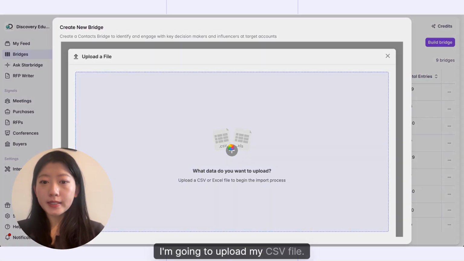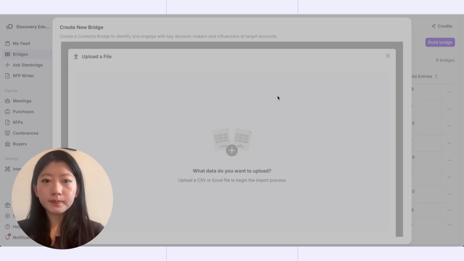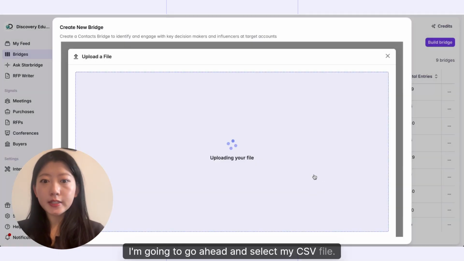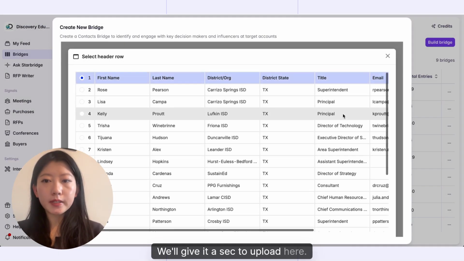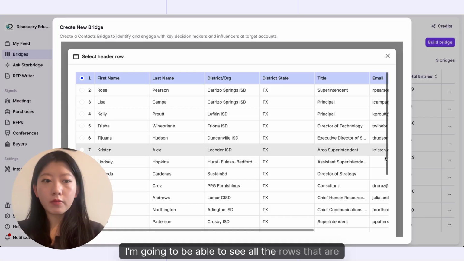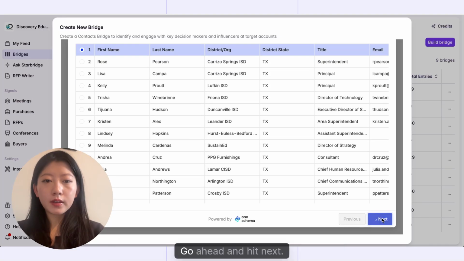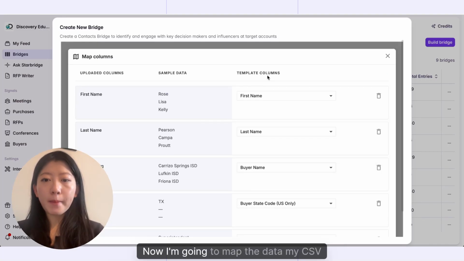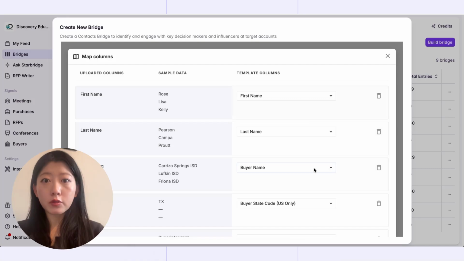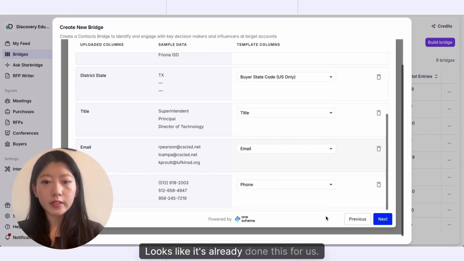Here I'm going to upload my CSV file. I'm going to go ahead and select my CSV file. We'll give it a sec to upload here. I'm going to be able to see all the rows that are going to be inputted. Go ahead and hit Next. Now I'm going to map the data in my CSV to the columns in Starbridge. Looks like it's already done this for us.